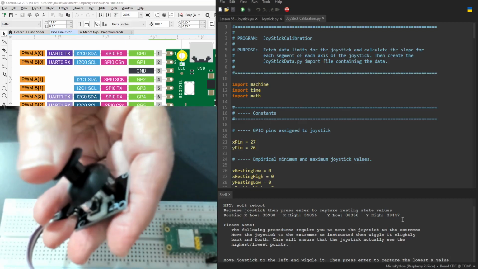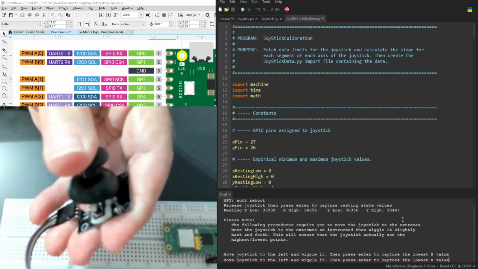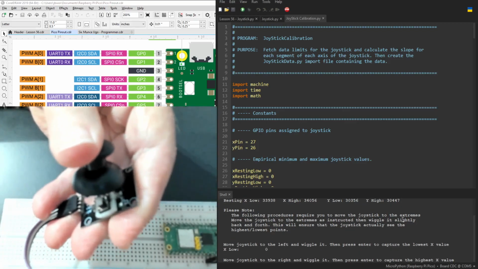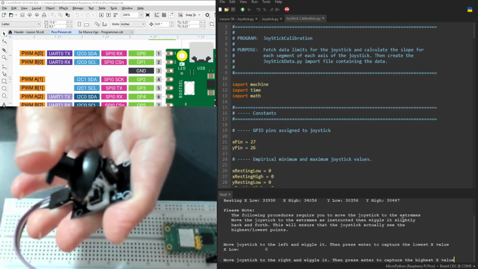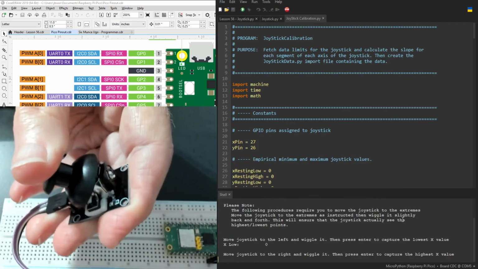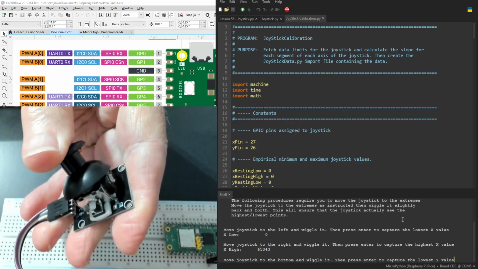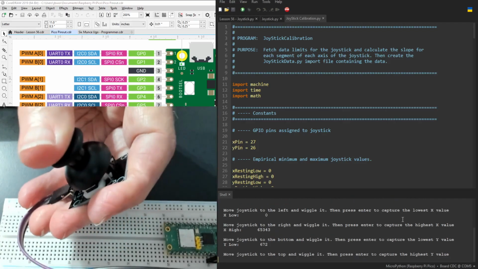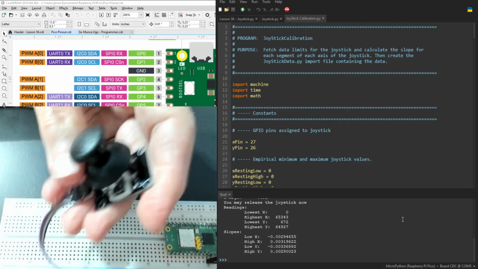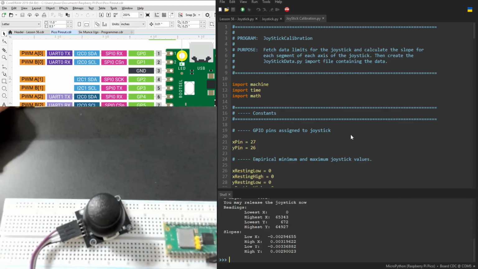Now it wants us to move the joystick to the far left and wiggle it back and forth, and we'll press enter again. Now we press it all the way to the right, wiggle it again, and press enter. To the bottom, then to the top. Okay, now we've collected all the data. We're through with the joystick for the time being.